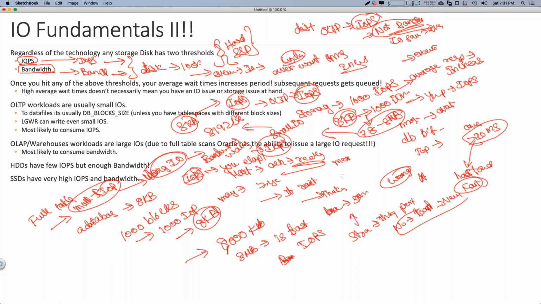So even before you hit the cap on the IOPS, you are more likely to hit the cap on the bandwidth. So when you are dealing with an OLTP database, give more weight to the IOPS. And if you are dealing with warehouses, give more weight or preference to the bandwidth. So you need to remember these things, please.